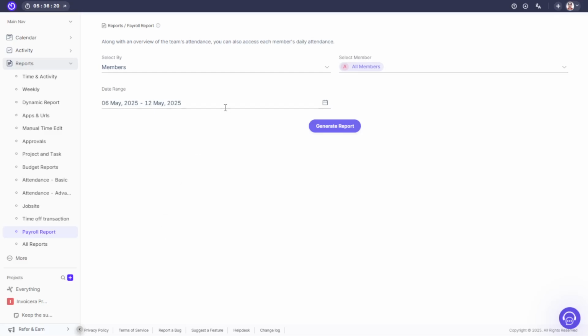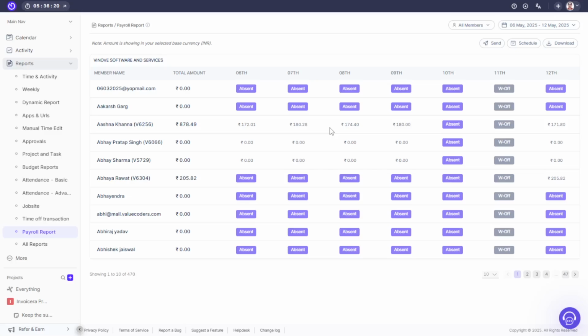You can select the member name from here and the date range and you can click on Generate Report. Once that is done, you will be able to see that against a specific member name, the date has been mentioned and under that date, the amount has been mentioned. This is the pay rate that has been defined for a specific member and it has been calculated with the time spent for the specific date. The amount is generated like this and it is going to give you the data of the date range that you have selected from here.